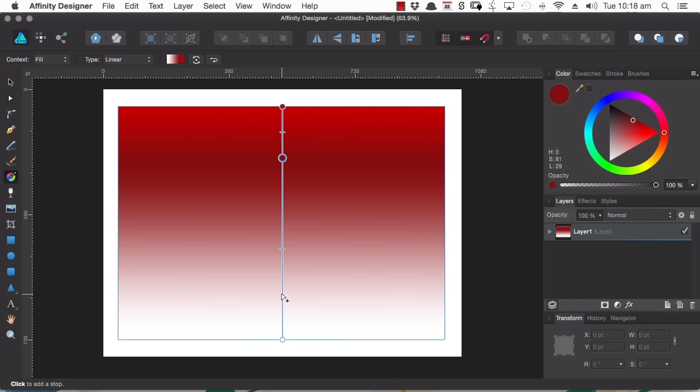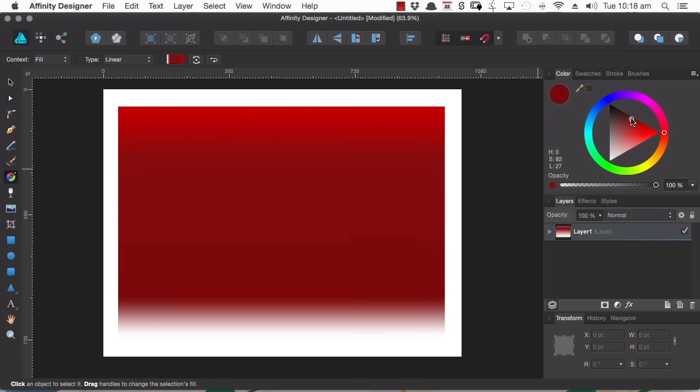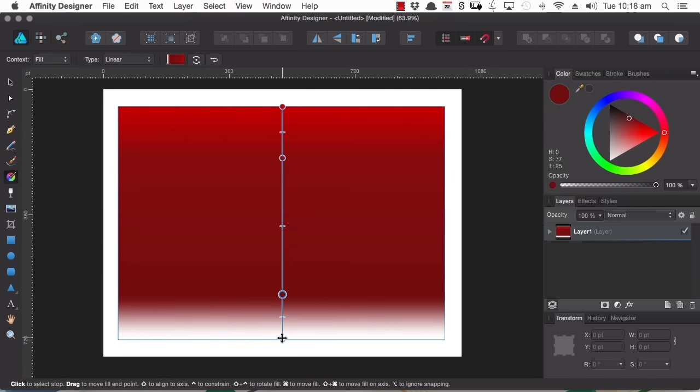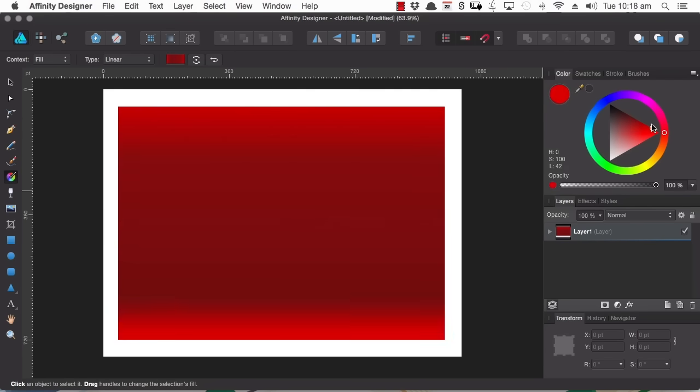So I can do the same thing down here. Add a different color. And I can also change the color right down at the end.